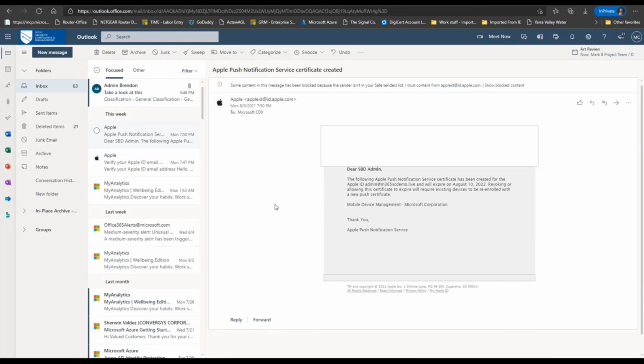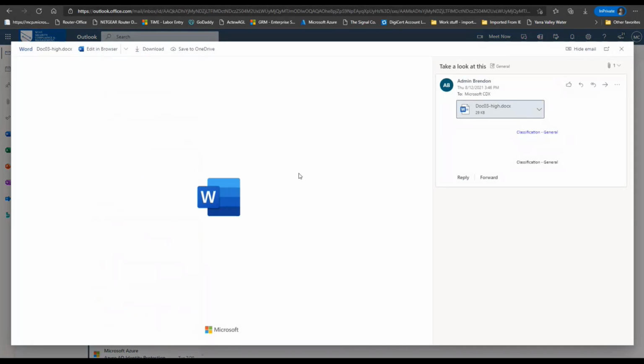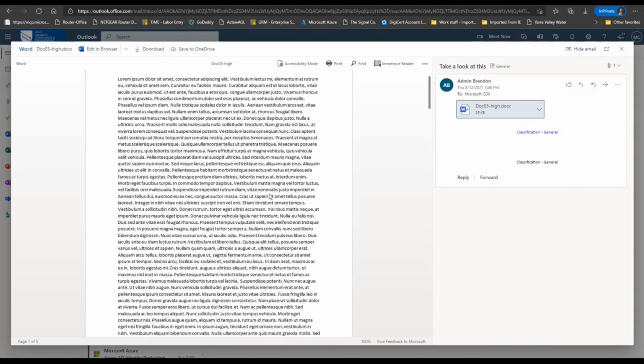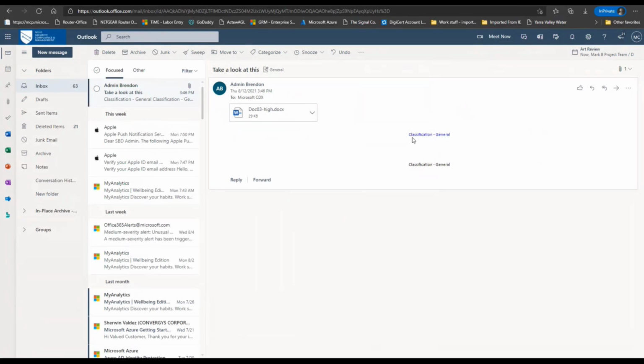Thanks, Brendan. Now let's see the behavior of the email labeling that applied to Brendan's message. Just bear in mind, as Brendan mentioned, the server-side auto label for Exchange has not been enabled yet. So here I can see the email I got from Brendan, which includes the COVID-related information in the attachment. I can open the attachment and I can access the content. In here, if you notice, the classification general label has been applied.